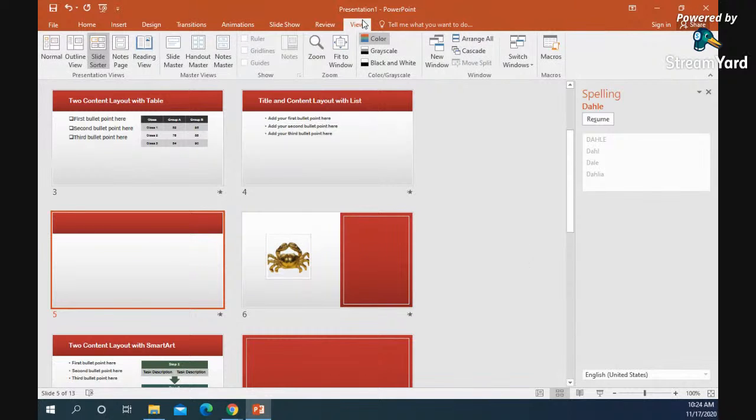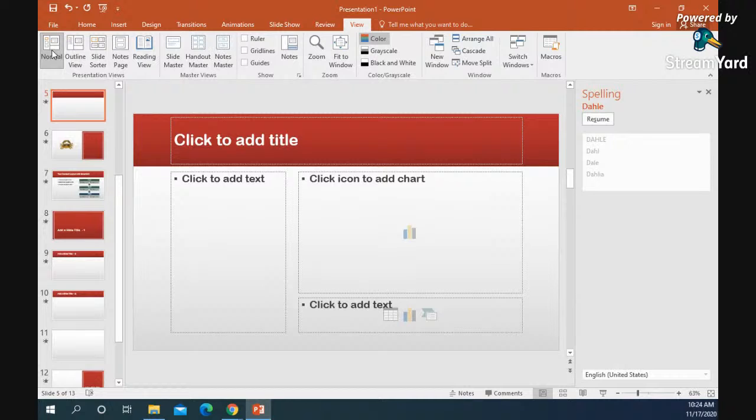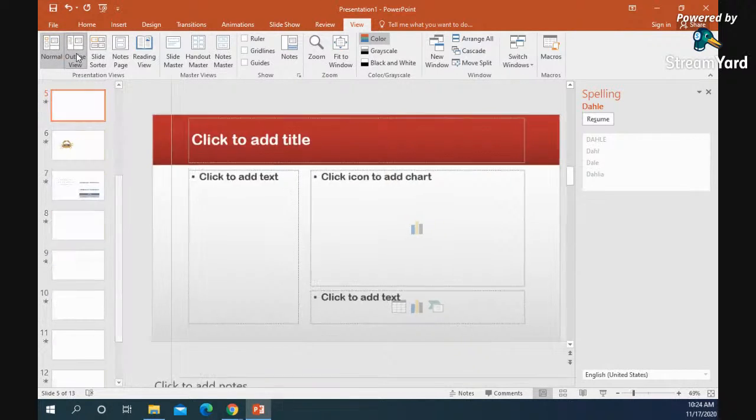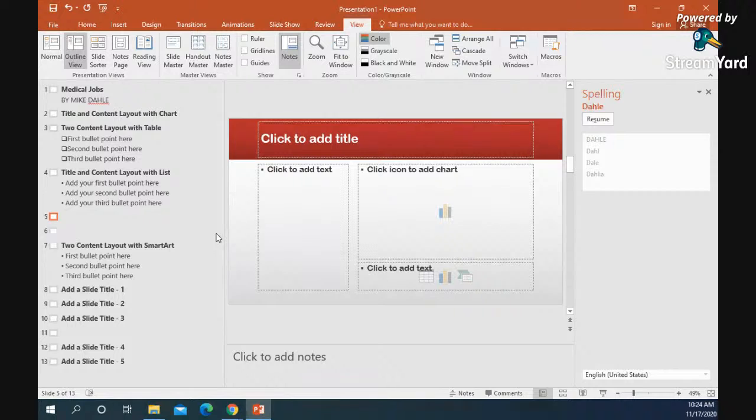So you can go into View here too. There are a couple other views that I would like you to know. This is normal, so all of your slides show up here on the left-hand side. You also have your outline view. This will actually show content here. This allows you to work on slides that aren't currently visible on your screen.